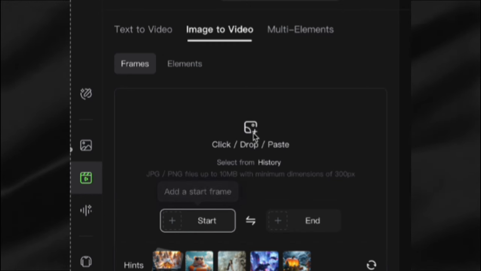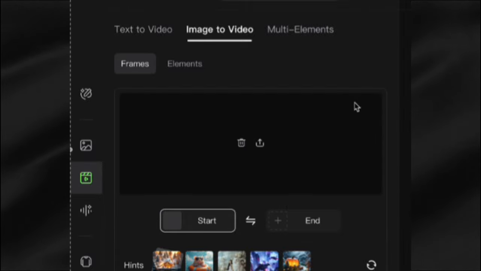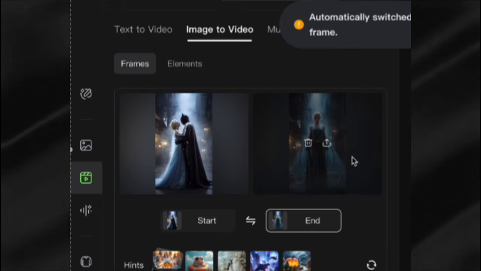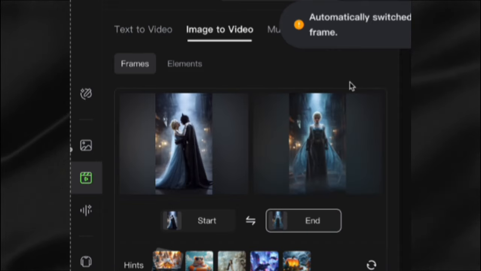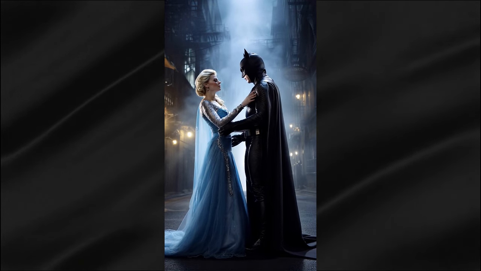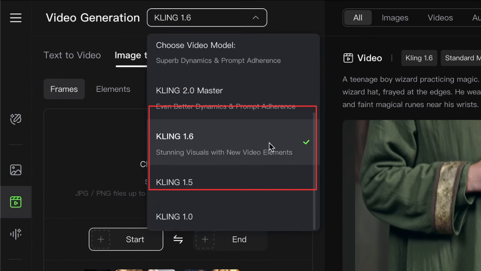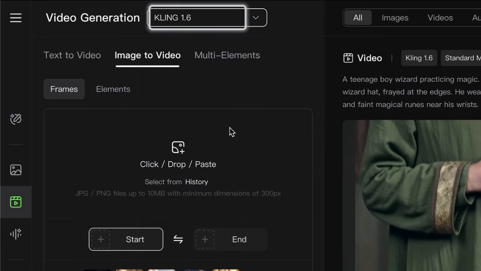The magic happens with the start and end frame features. Most AI video generators have this now. You upload one image as your starting point, another as your ending point, and the AI fills in all the crazy transformation stuff in between. Kling destroys the competition for this type of content. Make sure you're using version 1.6. That's the one with the start and end frame feature.